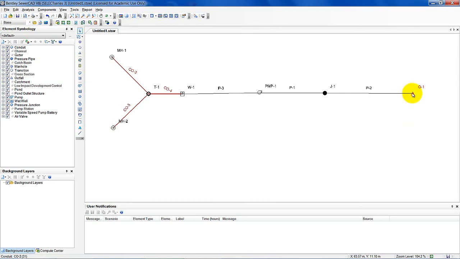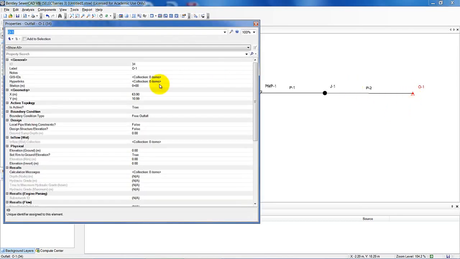So I'm going to do a double click on this one over here. And you can see over here that per table 3-1, what I need to do is have a 16 meter for the ground elevation. And if I leave this as true, then my rim elevation is the same, which is what corresponds to that table. And over here the invert elevation is 14. And I've got to correct that. There we go. I want to make sure I have a free outfall. So now I'm done with table 3-1.